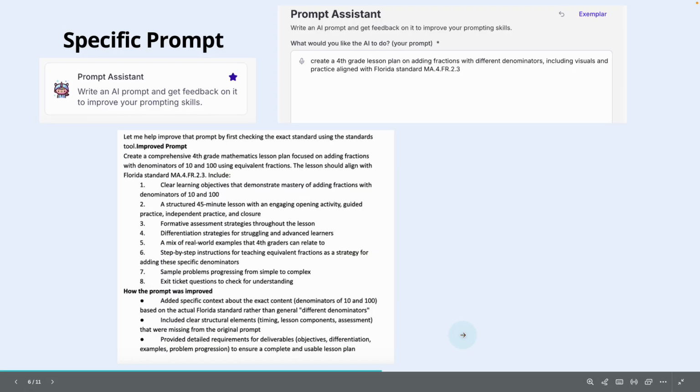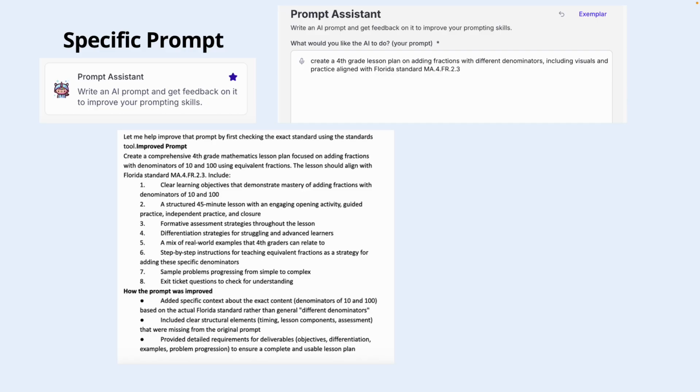So I tried again, still using the prompt assistant. I told it to create a 4th grade lesson plan on adding fractions with different denominators to include visuals and practice aligned with the Florida Standard MA.4.FR.2.3, which I pulled straight from CPALMS. And as you can see, it helped me improve that prompt even more, gave me a little more clarity, and gave me steps of what I'm looking for. And again, at the bottom, it talked about how the prompt was improved.